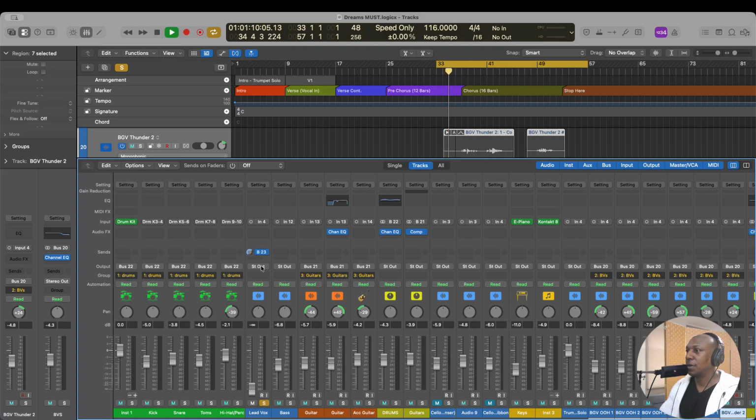So now, see my fader all the way down? You can hear this independently. Now, that's my wet signal. I'm going to mix in the dry signal.